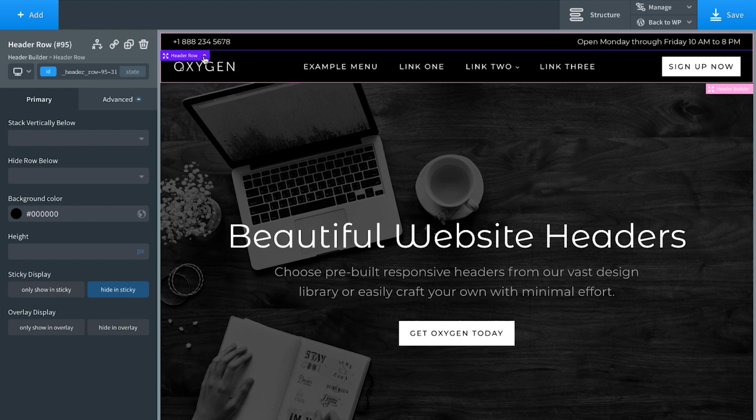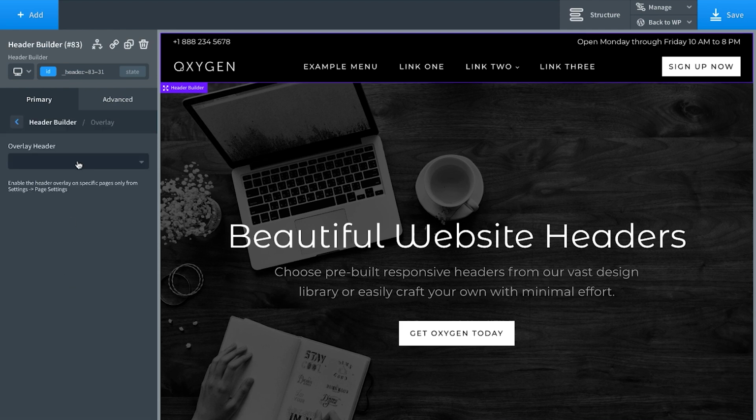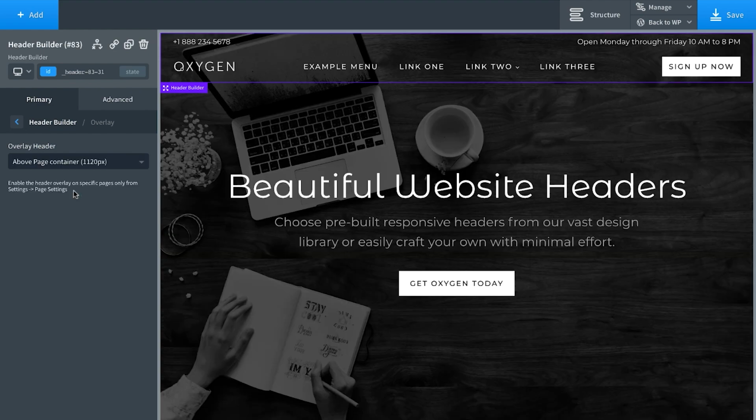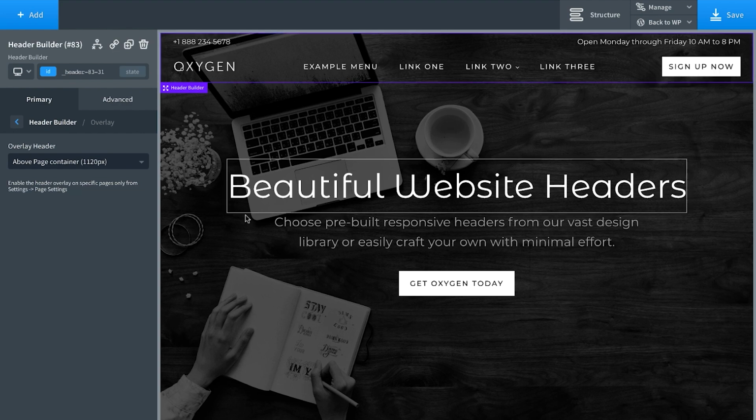And then another thing you can do with the header builder is you can make the header display as an overlay, which is very easy. You just check a box. So we'll go over to the header builder, go to overlay, and let's enable the overlay header above 1120 pixels. And there we go. Now the header becomes transparent and it overlays the preceding section.